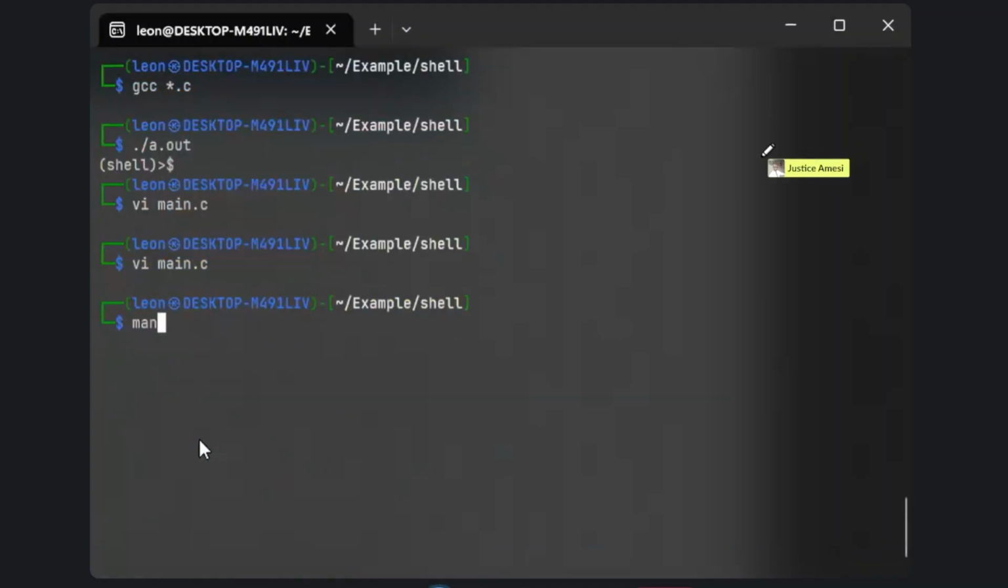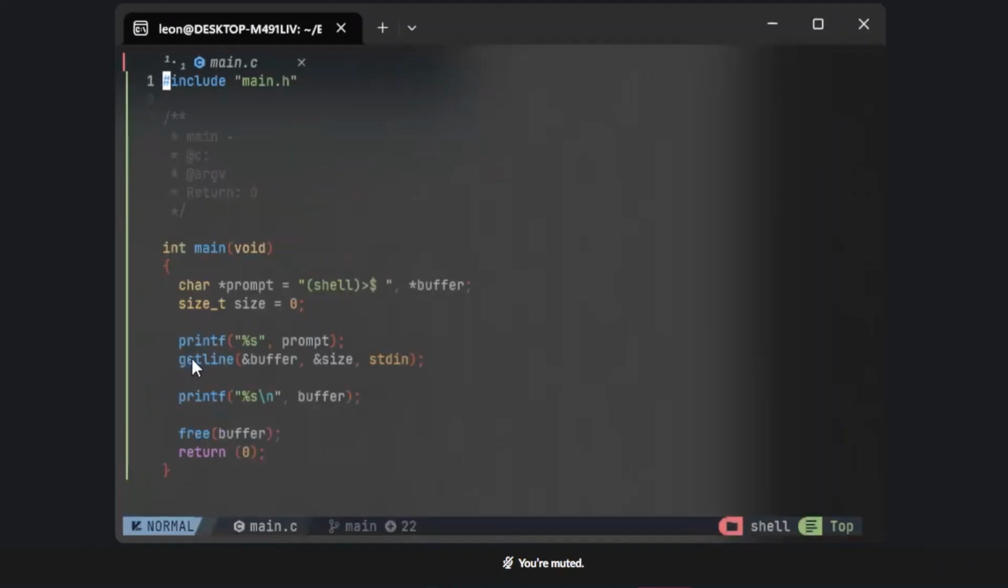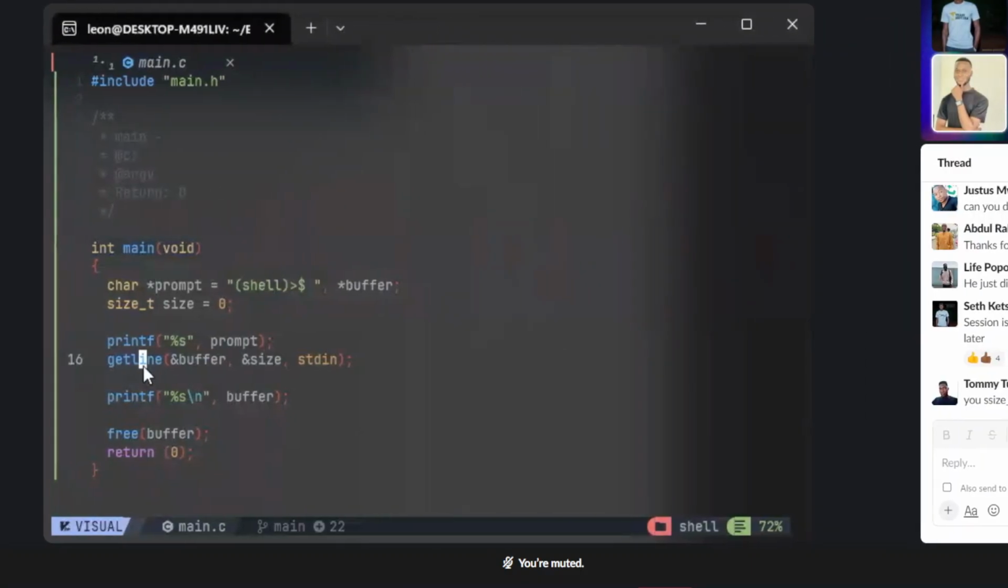So let's go to the man page for getline. getline is of type ssize_t, right? And size, this one, is of type size_t, as I've just initialized it out there. getline on its own is just a function, and it's returning the type ssize_t, right?